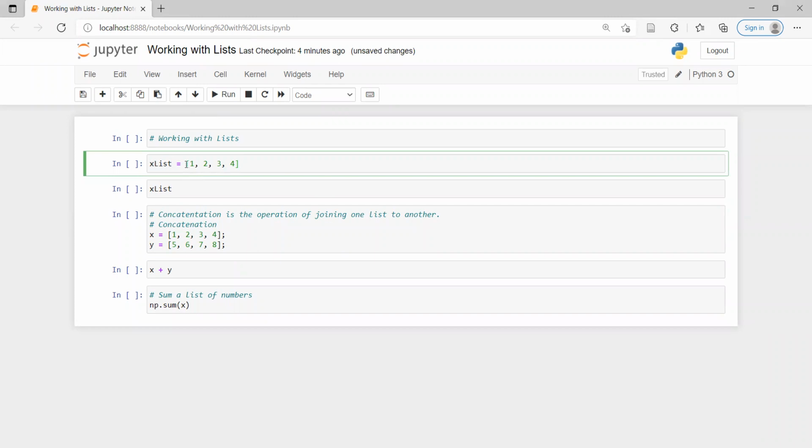So X list is equal to square brackets and some random numbers you can define, like 1, 2, 3, 4, or I will just write one more number like 5 and 6. Random numbers can be calculated or you can just define them over here. And then you have to mention the next command, that is the X list. So the numbers in the X list in the square brackets will get printed.